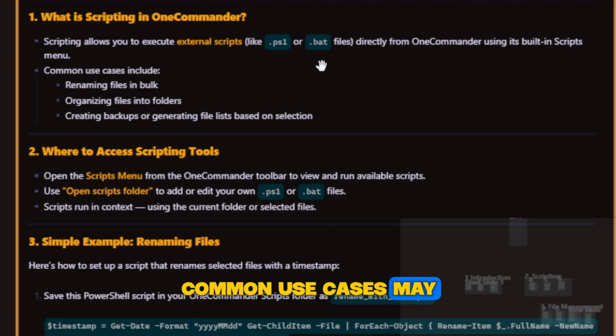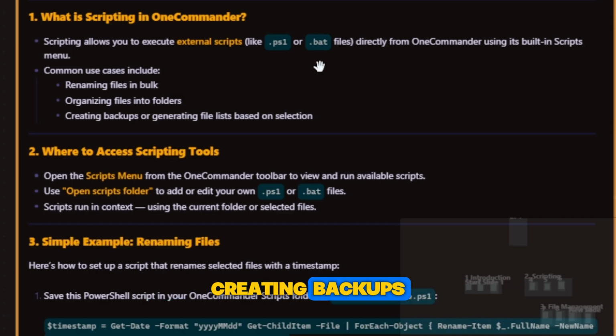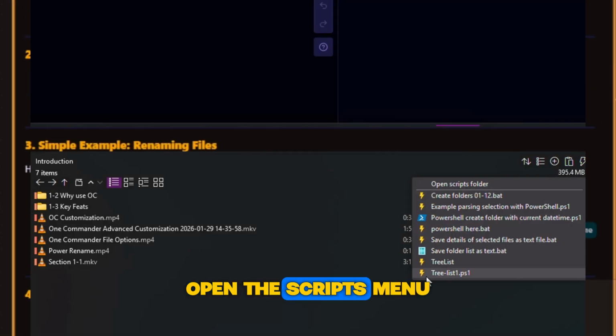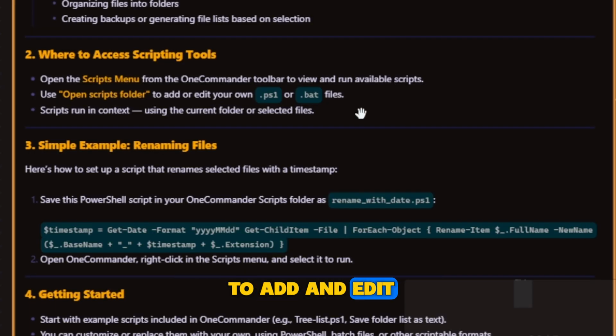Common use cases may include renaming files in bulk, organizing files into folders, creating backups, or generating file lists based on selection. Where to access scripting tools? Open the scripts menu from the OneCommander toolbar to view and run available scripts. Use the OpenScripts folder to add and edit your own .ps1 or .bat files. You open these in a text editor.